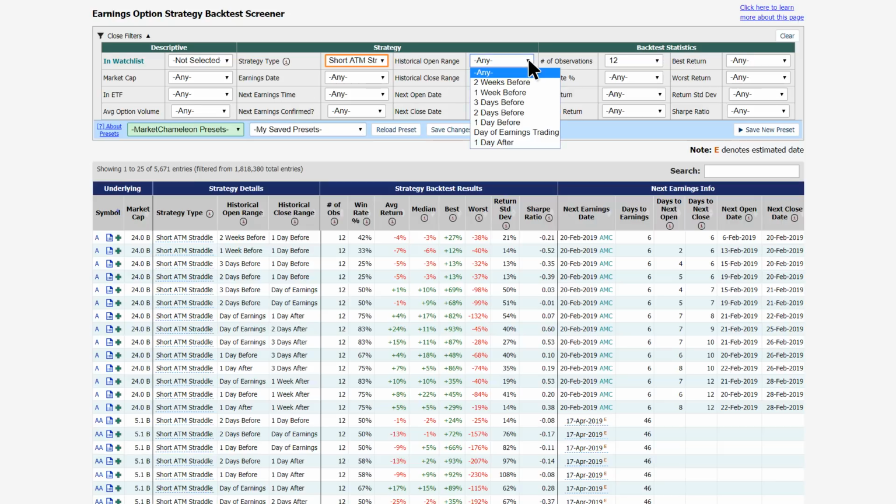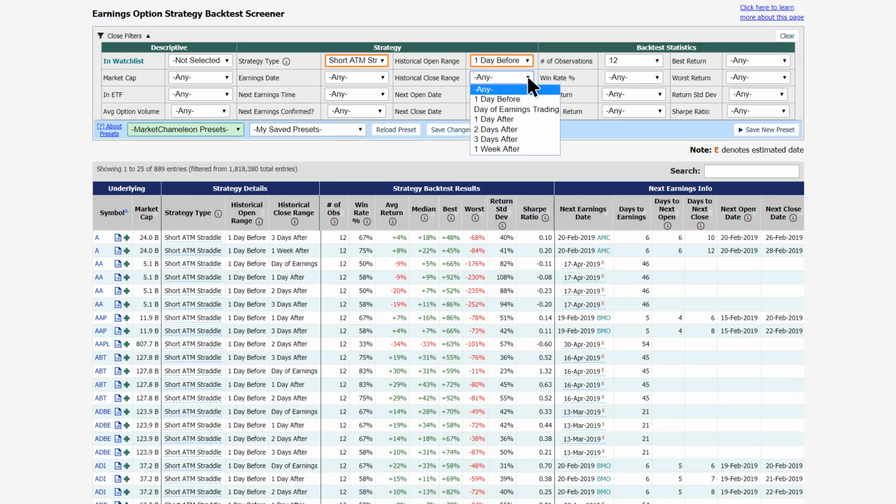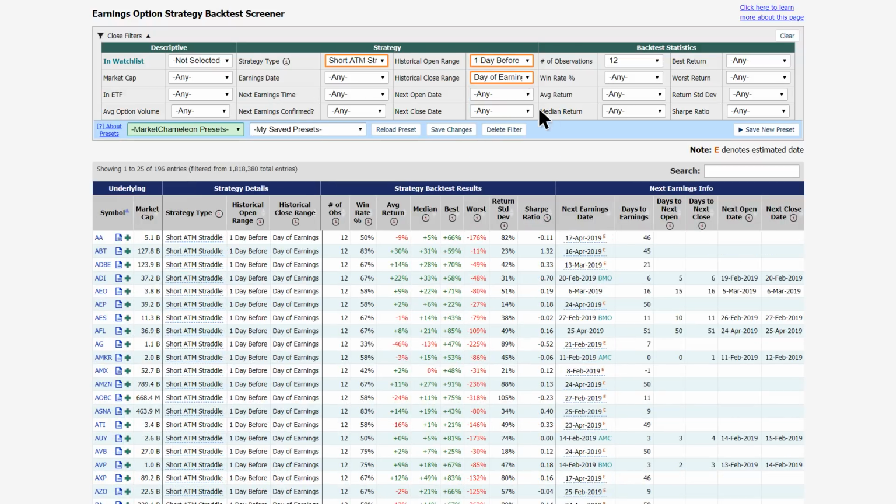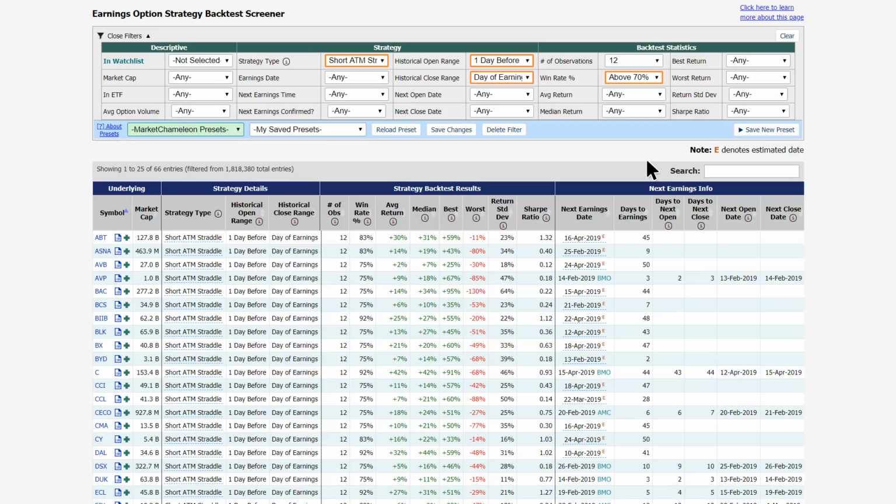Let's select historical open range to be day before and historical close range to be day of earnings, because we want to initiate the trade 1 day before earnings, assuming the implied volatility to be at its highest and profit from the implied volatility crush after the earnings are released. Now let's select win rate above 70%, meaning that the short straddle strategy was profitable 70% or more of the time in our backtest results.